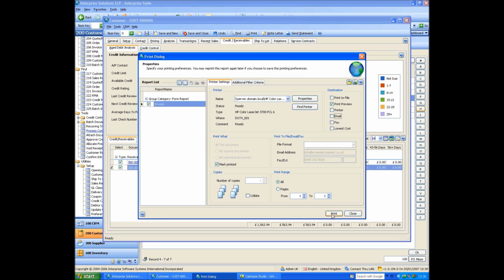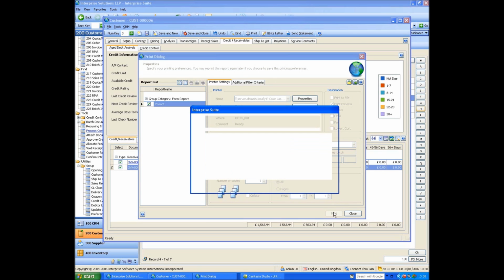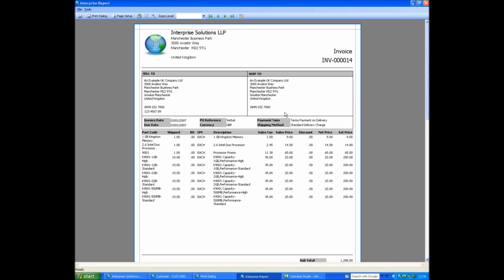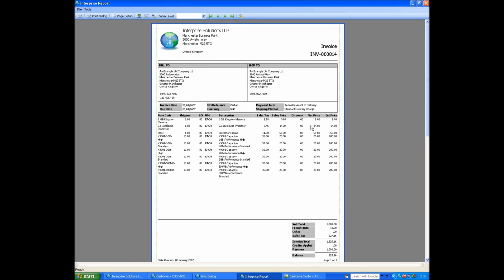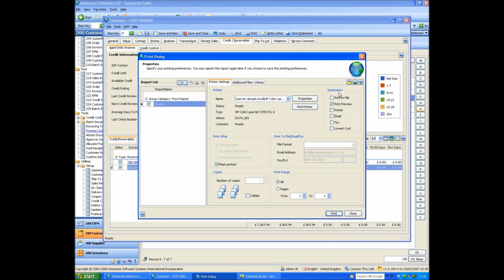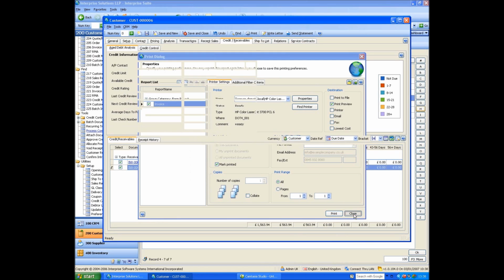So if I just print preview it, you can see that it'll copy those 2 invoices in a nice preview screen. All the printing is set up the same way. Whether you're printing a statement run of 200, that same print dialog comes up, so you've got all the same options whatever documents you're printing.